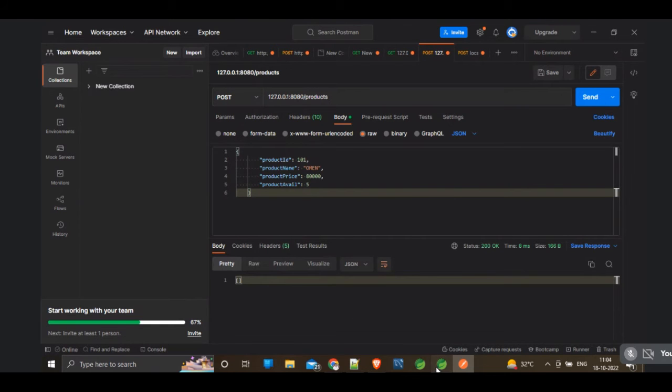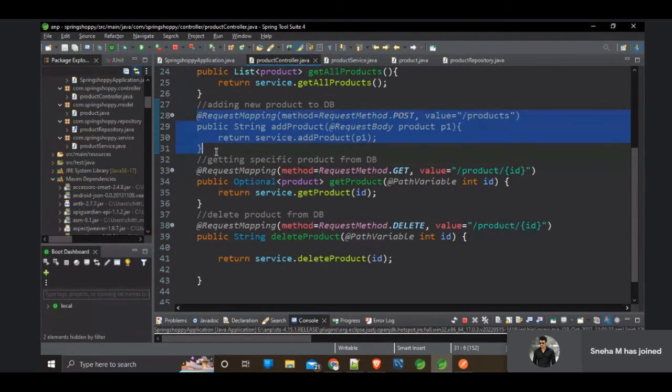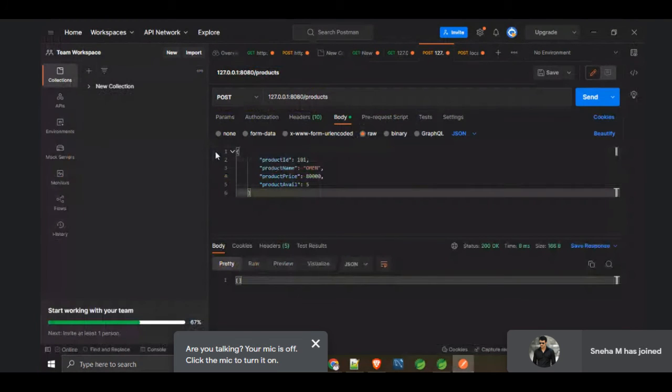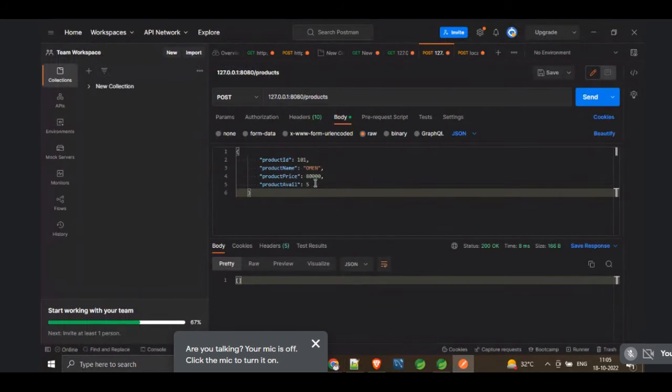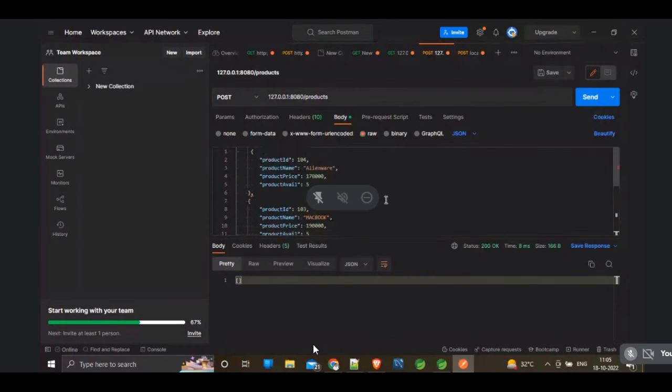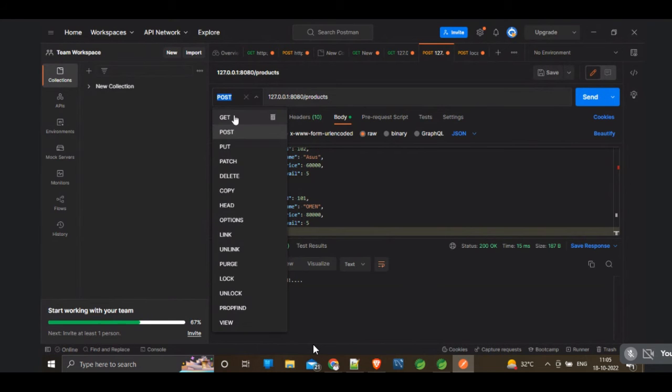Actually, when I am inserting the data into the database, we are using only one product to insert. Right now I want to insert 5 products. Let's check whether this add products method will support 5 products or not. I'm sending 4 or 5 products to insert in the database. Now let's check whether it is working or not. Successfully added. Now just retrieve the values.